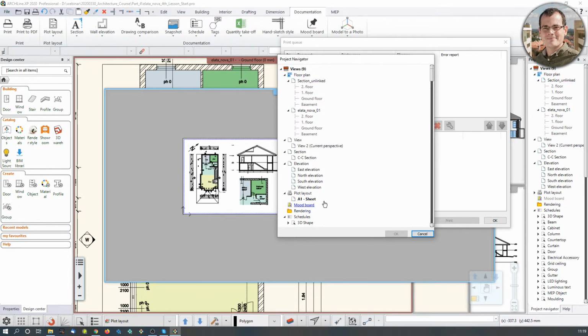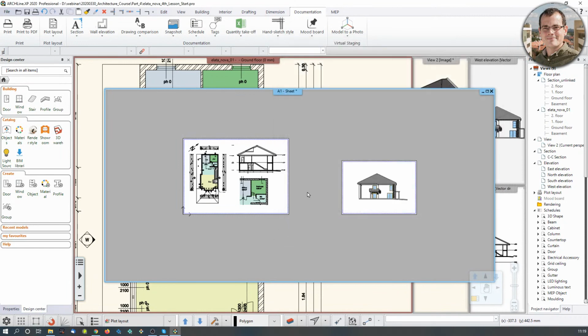The software tells me, okay, first pick the layout from which you want to print. I only have one, so I'm just going to click on this, the A1 sheet. The software tells me now that all the content of the A1 sheet is not going to fit into one single page, so I have to do something with that. So that's the first thing I have to amend.